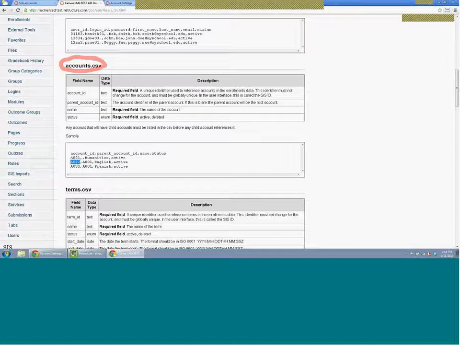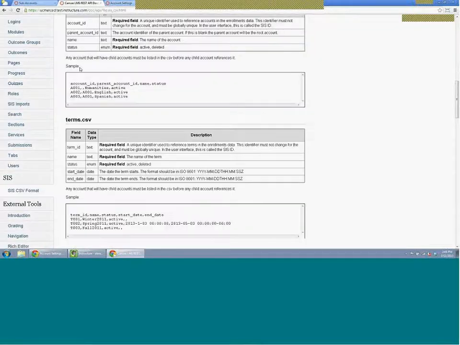Down here we can see that there is an identifier A002, and that has a parent account ID of A001, which we know is humanities. So English will become a sub-account of humanities. Spanish will also be a sub-account of humanities. For the data that you're already sending us, you just need to add a little bit more information to follow this format, and we can assign your courses to live within particular sub-accounts. You create the account through this CSV.